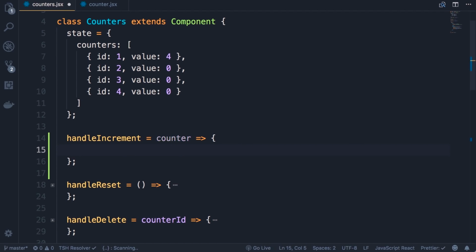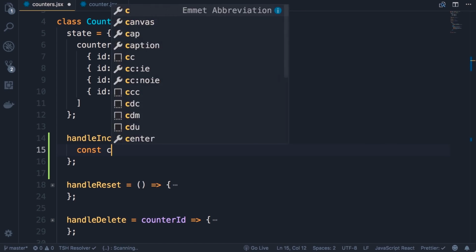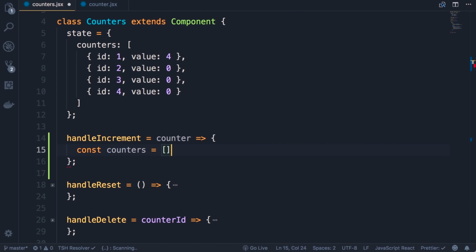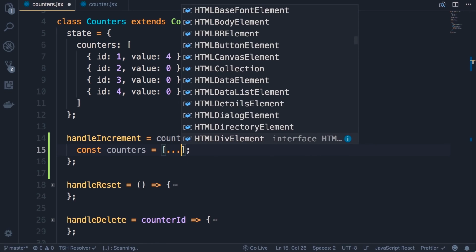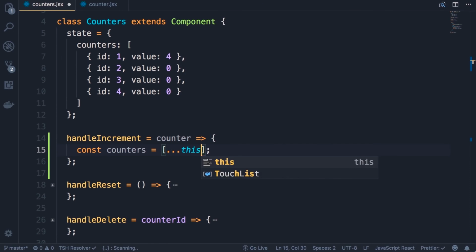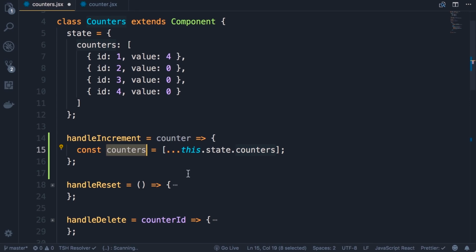Just like before, we are not going to update the state directly. Instead, we should create a new counters array and give it to the setState method and have React update the state. So let's create a new constant, call it counters. We set it to a new array. And here I'm going to use the spread operator to clone this.state.counters. So we're cloning this array. With this, we'll get a new array of counters. However, the objects in this new array are exactly the same objects that we have in the counters array that we have in the state object.